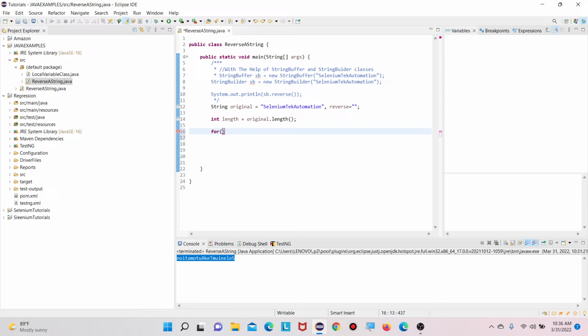How can we write it? For int i equals to. So the starting position here is not 1. Once you get the length, for example 8, I want to ignore the last value because the count starts from the index values, right? That's why I am going to take the value as length minus 1, that is int i equals to length minus 1.